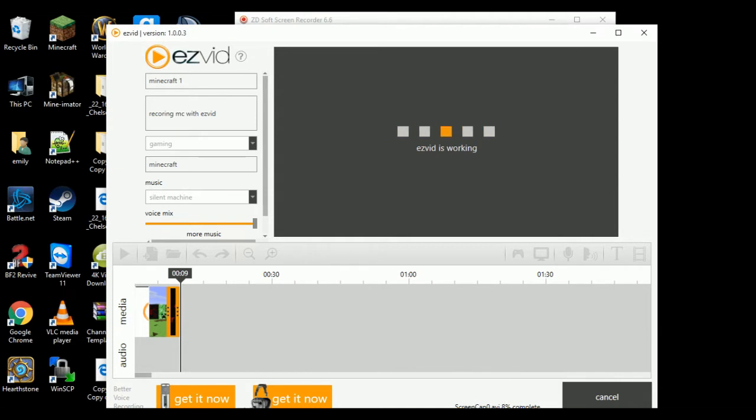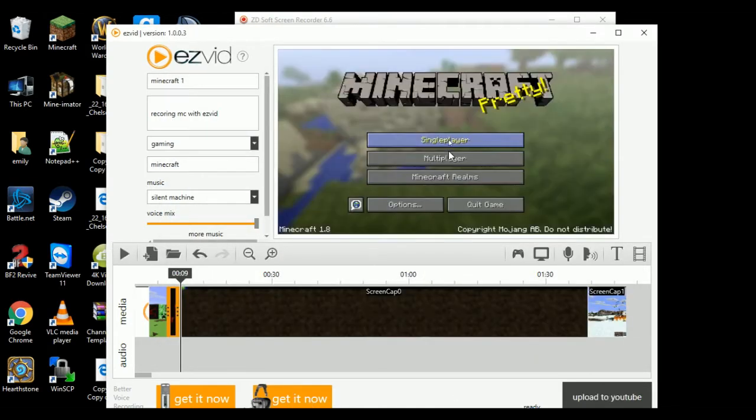So you can see down at the bottom, it tells you how much of the capture it's going through at the moment. And there we go. There is our first film.